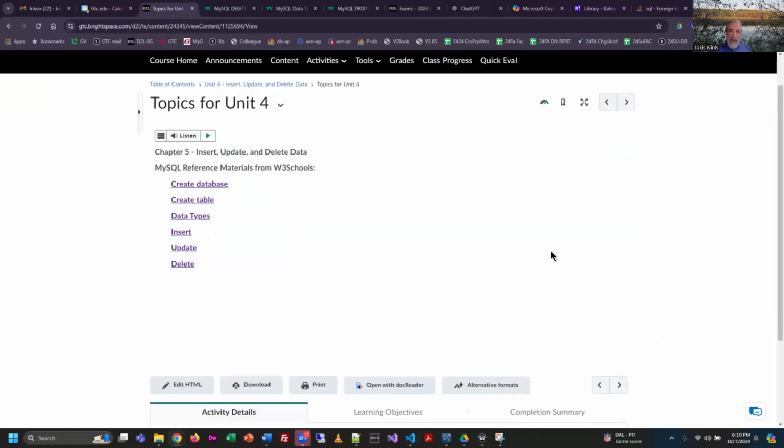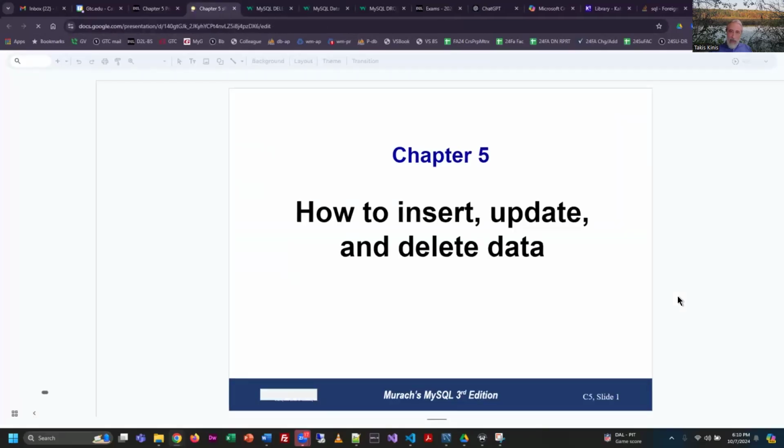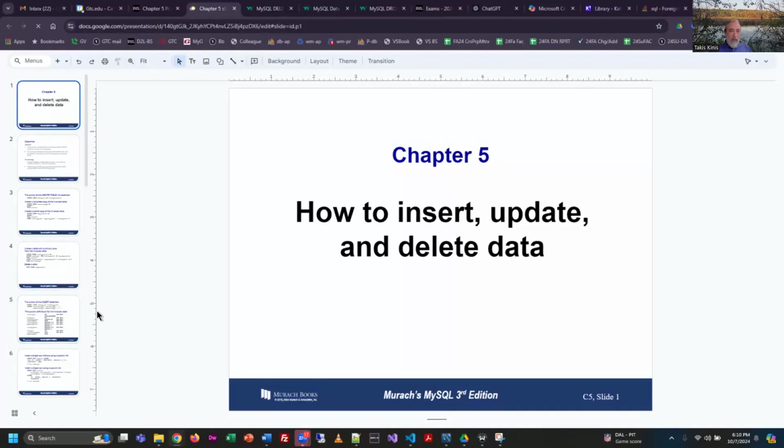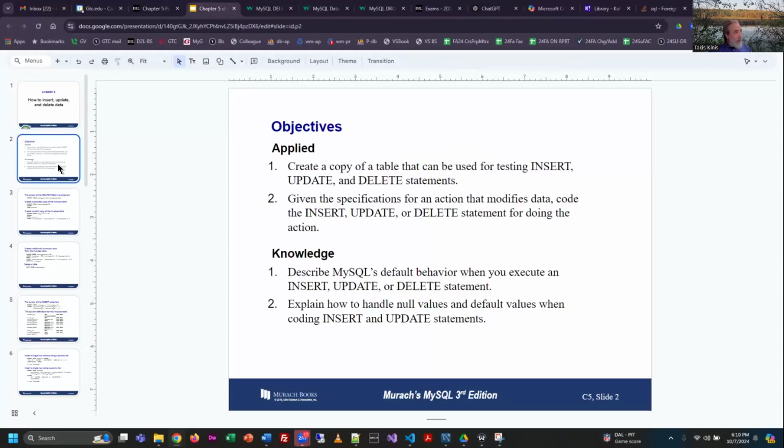All right, now the next thing I'm going to do here, just to give you the connection between that material from W3Schools and the material from our own textbook. This is a fairly short PowerPoint, and I'm going to try to get through it super fast and show you the correlations in the material and what stuff in the chapter is basically not super important to us, at least at this point, right? The general objectives here are basically to create a copy of a table that can be used for testing insert, update, and delete statements. That's not how we're operating. We are creating a fresh database and fresh tables because there's plenty to learn from doing that too.